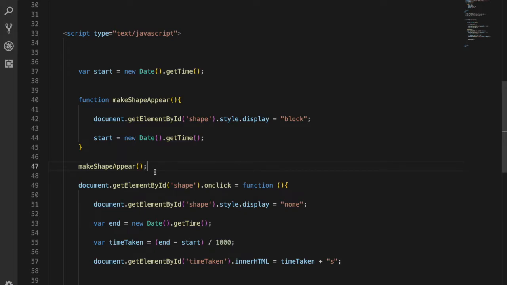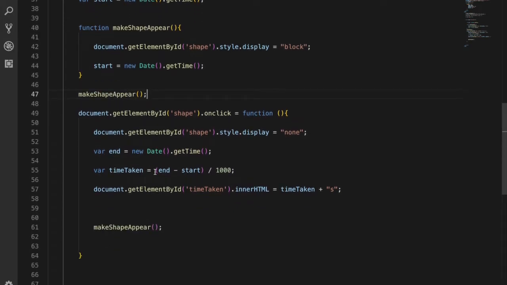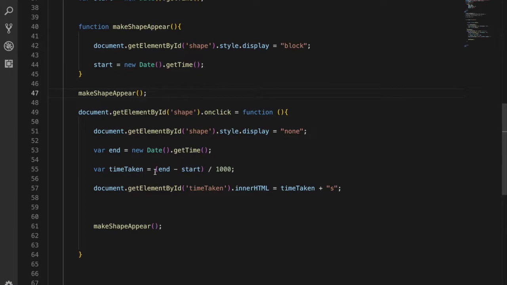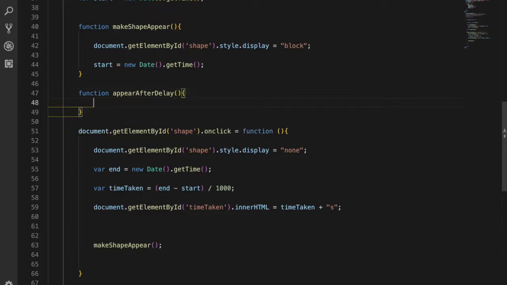I'm gonna take the setTimeout function here to set a time. So for this, I'm calling another function, which is called function appearAfterDelay. The name of the function is appearAfterDelay, not suddenly appear. So we have to tell the browser that whenever it's clicked, it takes a certain time to appear.